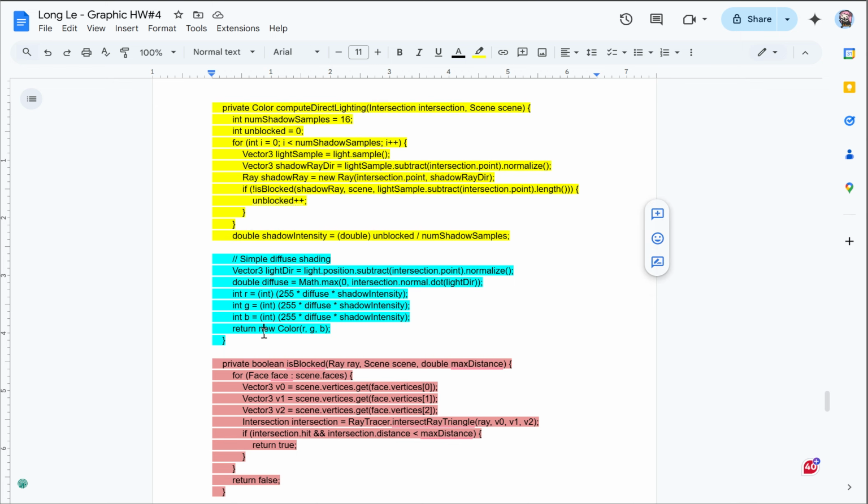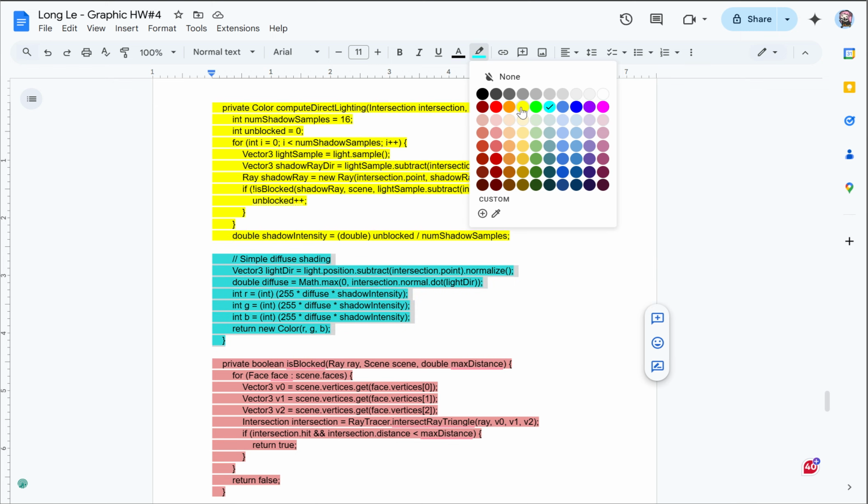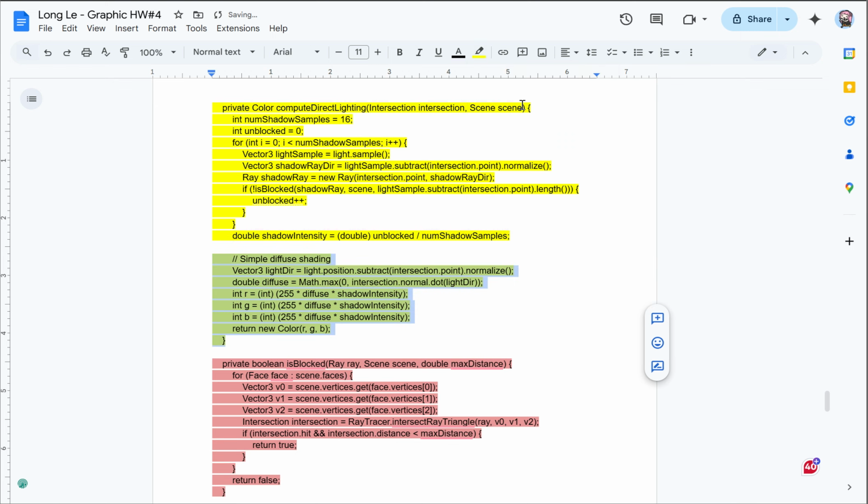Oh wait, I forgot to highlight this part too. So the vector light direction is just the direction from the intersection point to the light source. Diffuse, the double diffuse, is the diffuse component of the lighting calculated using the dot product of the surface normal and light direction. And then the RGB is just the intensity of it.